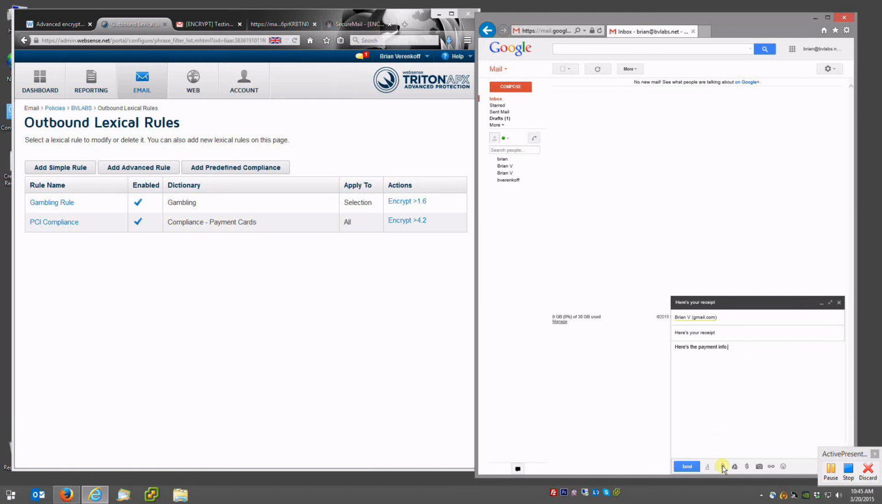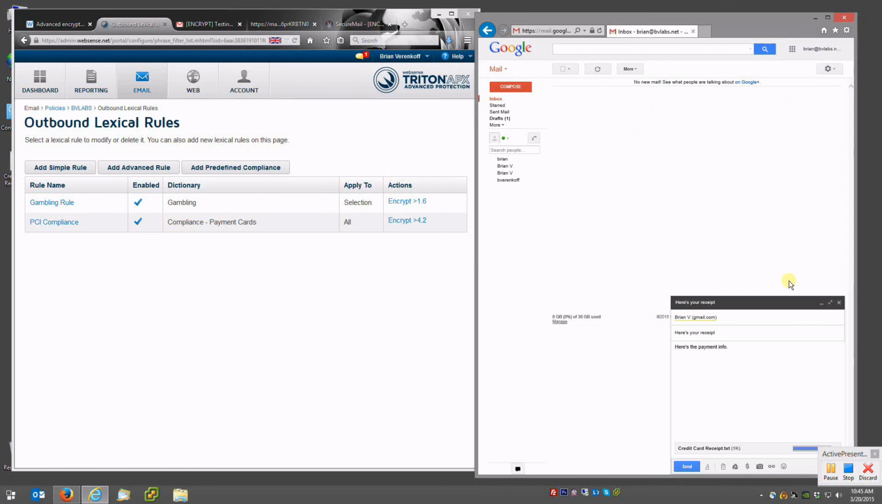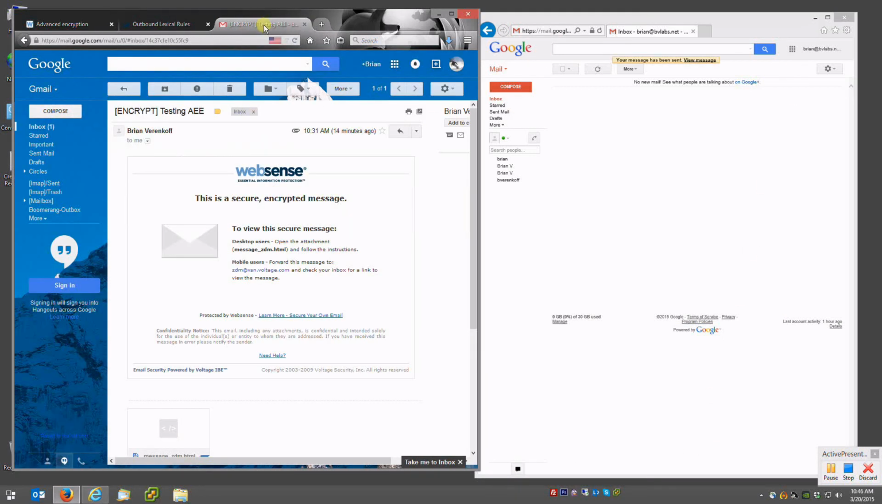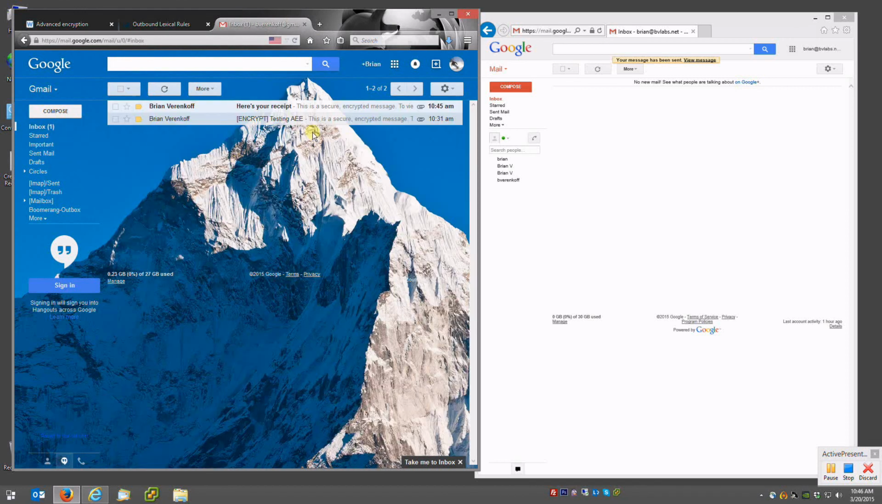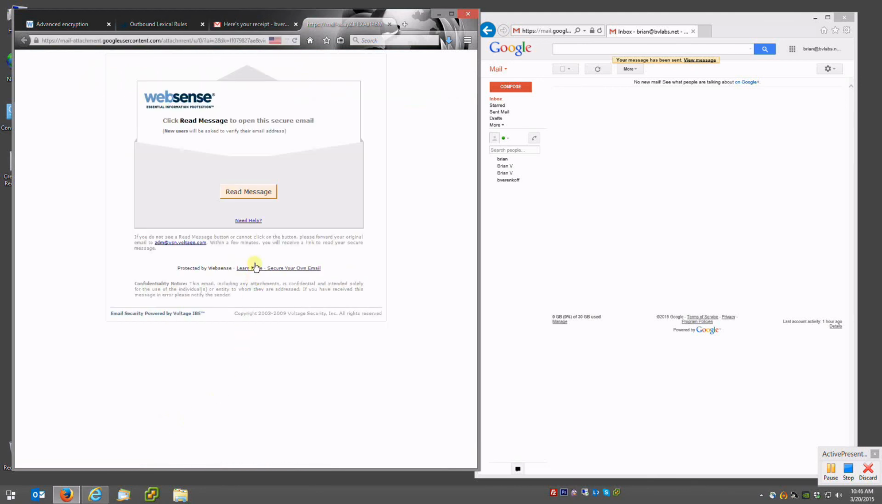So what we're going to do is attach this credit card receipt, and I'll show you what it looks like, what's in that file on the recipient side. So I'm going to go ahead and press send on that. That's gone ahead and sent. We're going to go over here. I'll close these cookie crumbs from earlier. We've got this new email, and it says, here's your receipt. This is secure. Go ahead and click on that. Go ahead and press read this message.